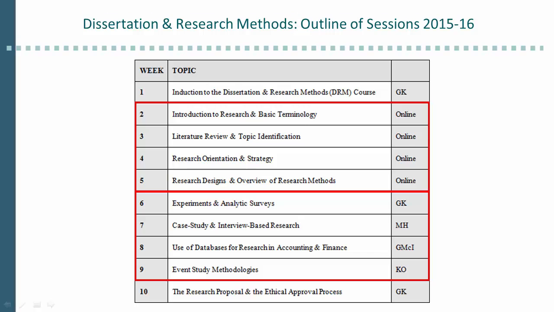What followed then were 4 sessions that were face-to-face with experts using particular research methods in their everyday research activity, and the ones we thought would be most useful to you were experiments and analytic surveys, case studies and interview-based research, use of databases for research in your field, and event study methodologies.